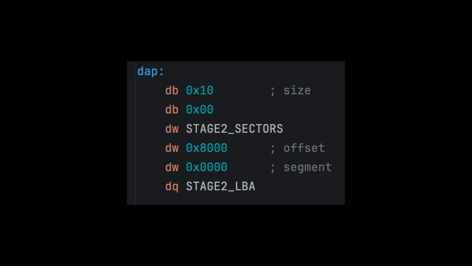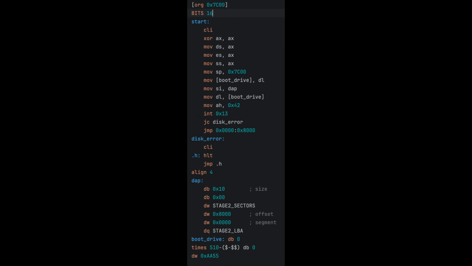Stage 2 sectors is the size in sectors of our second stage loader, a value provided during build. And stage 2 LBA is the linear sector number on the disk where the stage 2 loader starts. We will load it into the 8000 memory address. Once the second stage is loaded, we need to call it by a simple long jump. Let's not forget we need to set the last 2 bytes to AA55.